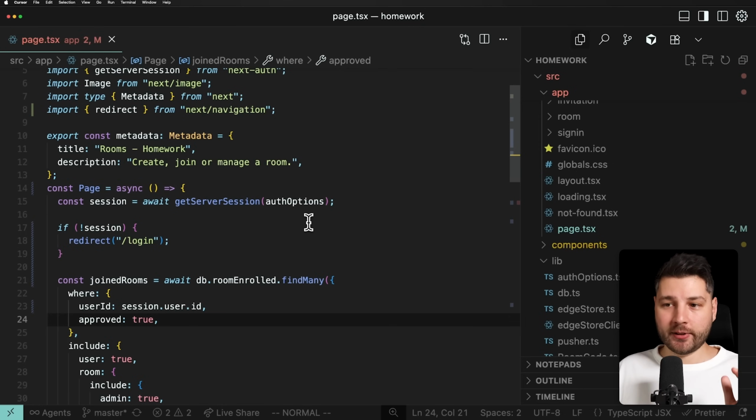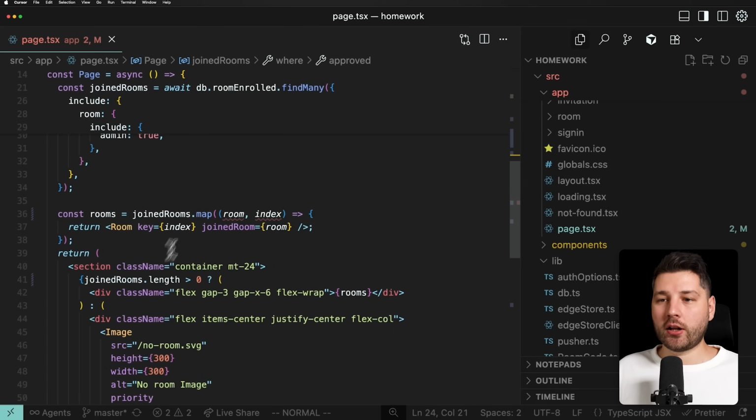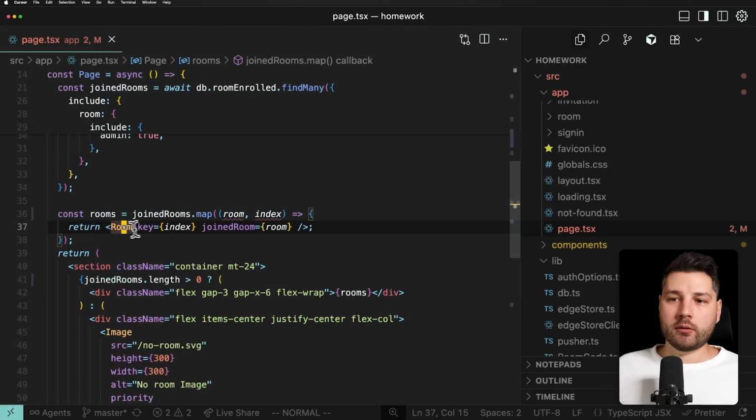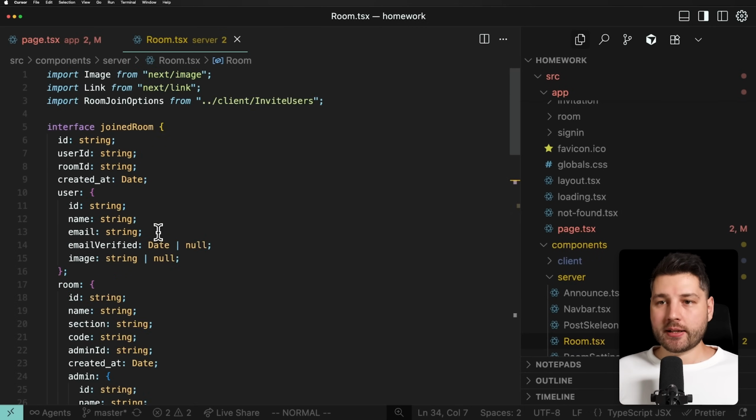And given enough time, this junior developer is not going to make all of these same mistakes again. I guarantee it. Cool. Let's look at this room component here and let's see what we have here.